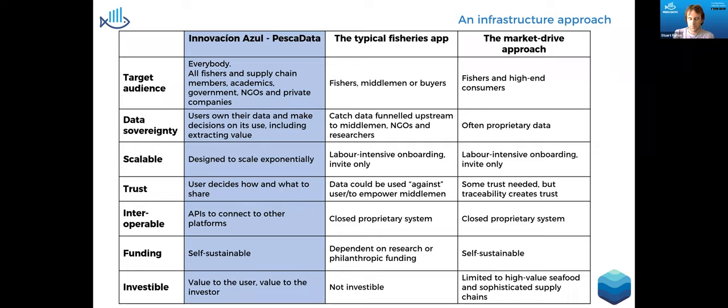And secondly, users own their data. It doesn't disappear into the cloud to serve someone else's purpose. In fact, if you create an account and log data, I can't see what you're reporting as a fisher. Your catch data is your data. You can choose who to share it with. It doesn't mean you can't share it. It's just yours. You can decide to share it with nobody, with yourself, with your fishing cooperative, your fishing organization, or the researcher, whoever you want. But the decision-making tools are in the hands of the user.